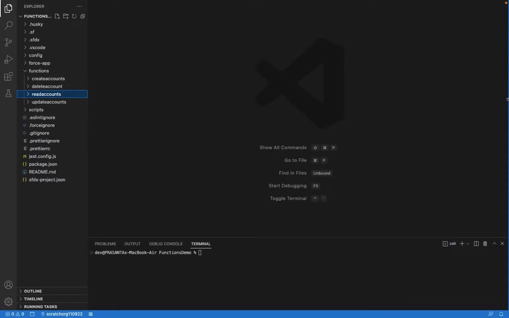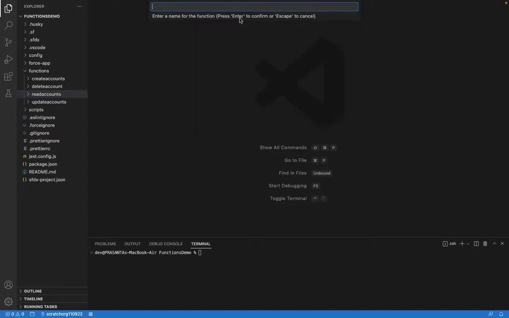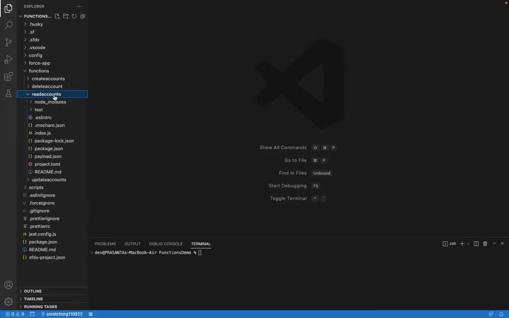So now we can go ahead and create our next function, which will be used to query the number of accounts from our Salesforce org. So you can go ahead and press Command Shift P, and you can click on create function, and you can give the name read accounts and click on enter. So I've already created the function, so I'll skip that step, but you can go ahead and create your function.